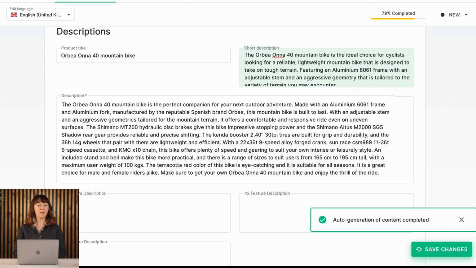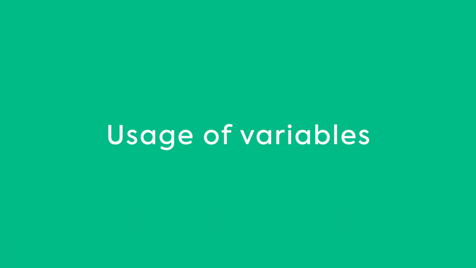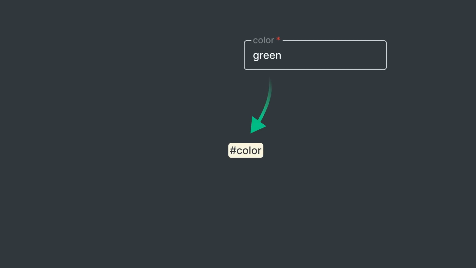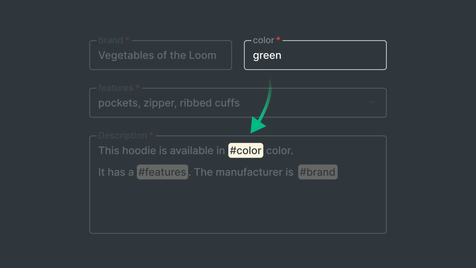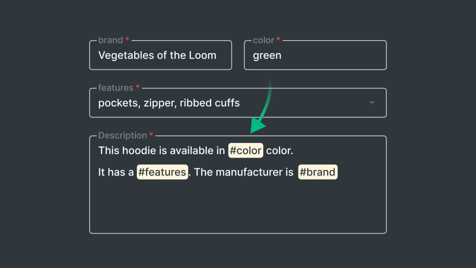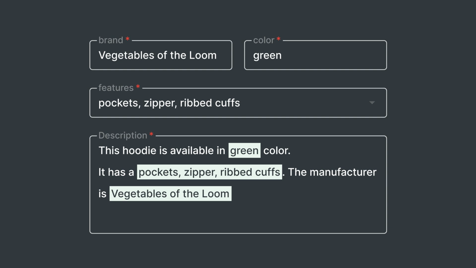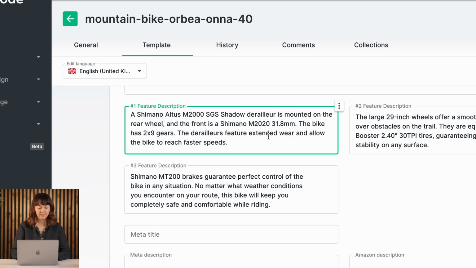And we got a completely new description. Another way to make our work easier is variables. In Ergonode, variables call up the value of a particular attribute and use it in another. This way, we can create a text field from the varying values of multiple attributes. Let's see how this works in practice.